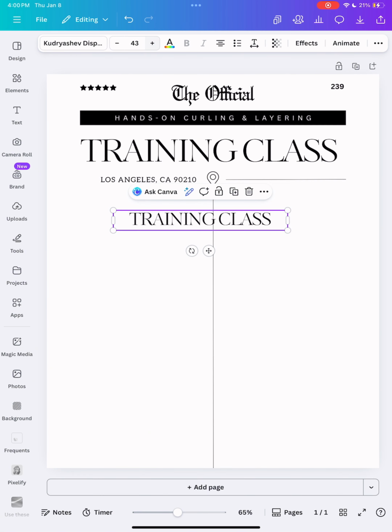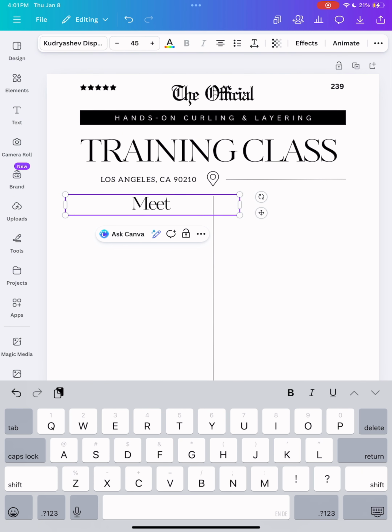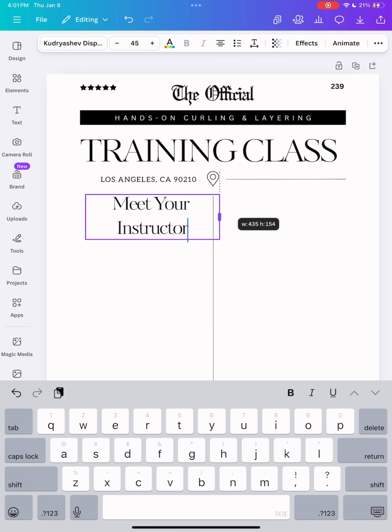I lowered mine down to about 45, and I changed the text to say meet your instructor. And because this is a class, it is going to be taught by someone, this is a great opportunity to just provide maybe a little background information about yourself or maybe even about the class.